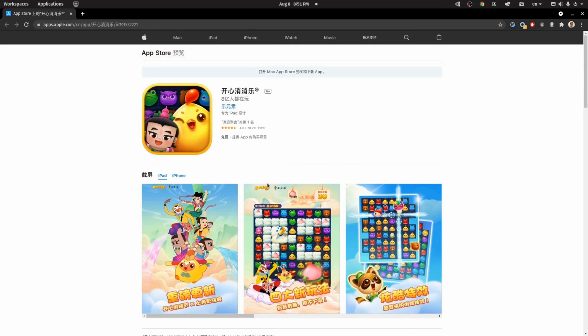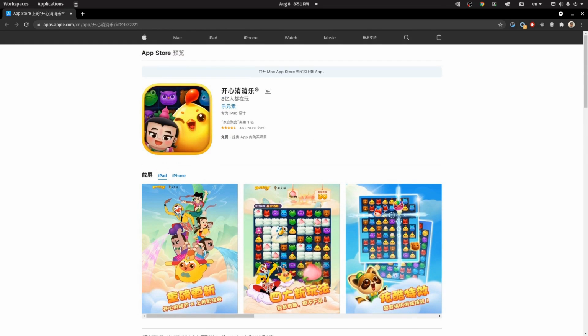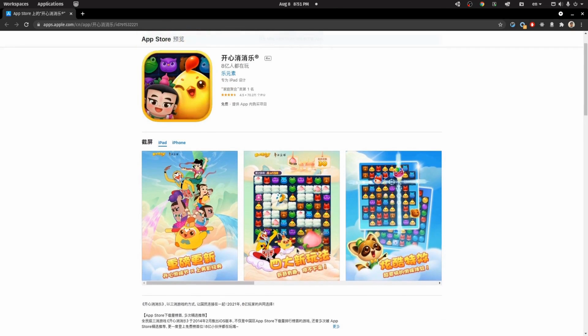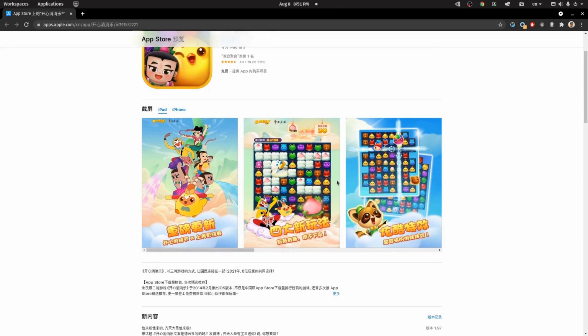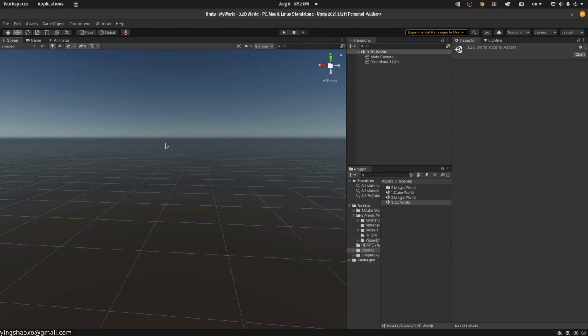What we are going to do is create a game similar to this type of game. In China, they call it 消消乐. In English-speaking countries, I don't know what they call it, but it's something like this. We'll be creating something like this. Alright, let's get started.